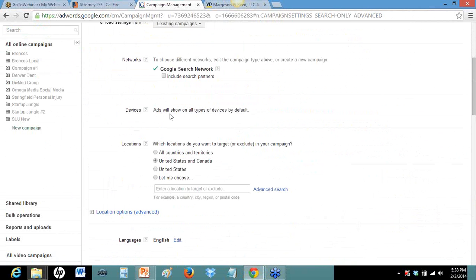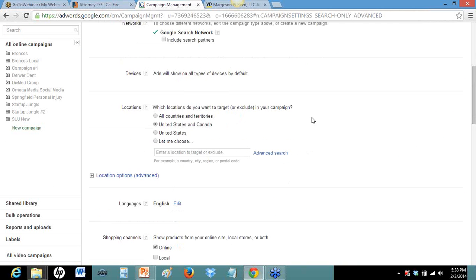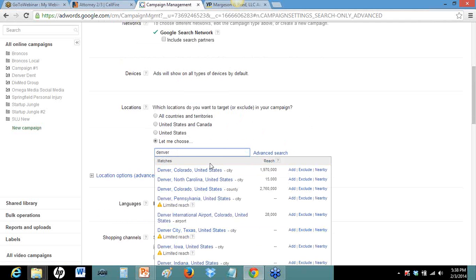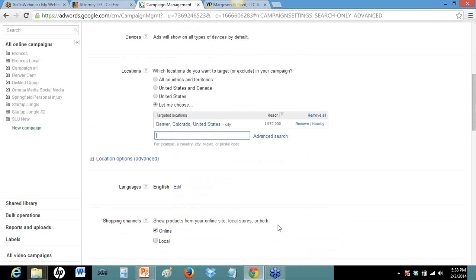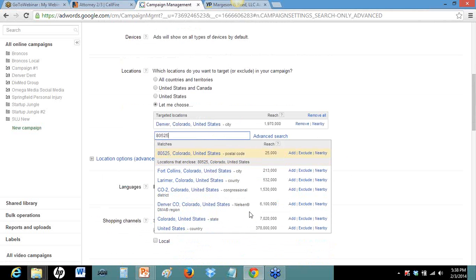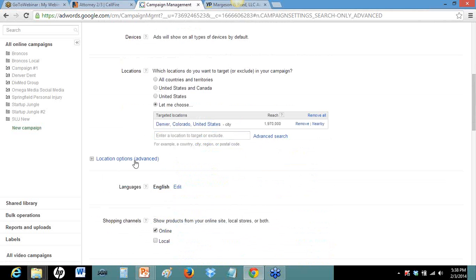And by default, your ads are going to show on all types of devices. But I'll show you how to kind of get around that and just get mobile traffic. Okay, so let's say again that we're going to do Denver. So here you click Let Me Choose. You choose Denver, Colorado, and we'll click Add. So the reach is 1,970,000 people. If you want to get really, really targeted, let's say your business is in a certain zip code, and they only want leads from that certain zip code depending on what kind of business it is, whether they want to travel to their customers, all that sorts of stuff. You can type it in here as well. So 80525 or whatever else, whatever your zip code is, you can target that as well.